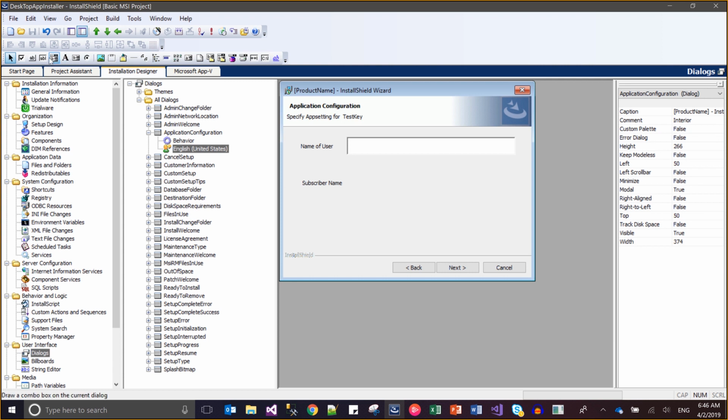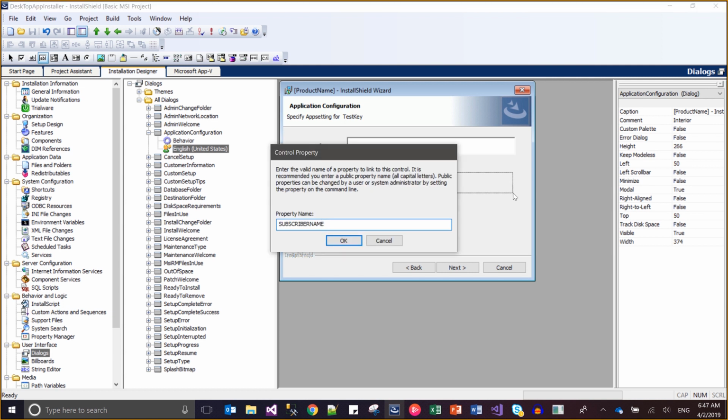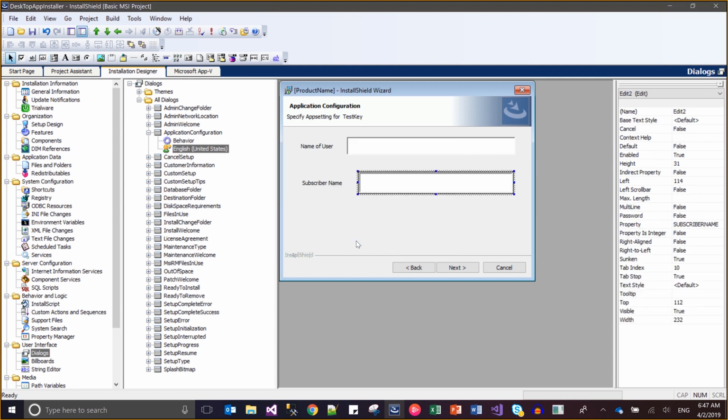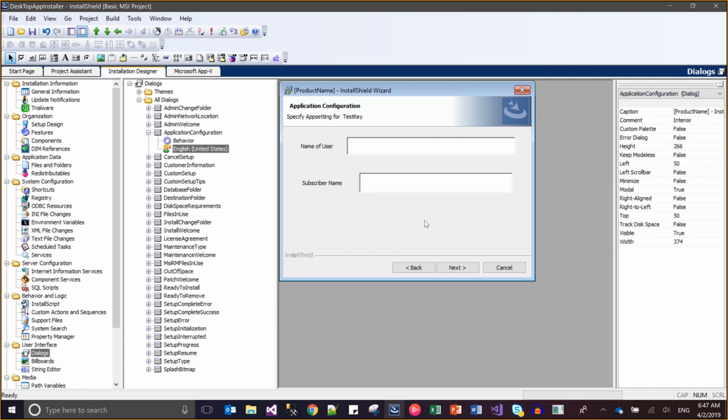And I will be adding one more text box. Here I will be taking the value from the user, and you know that the property name I kept is this, in which I will be taking value from the user and I will be using it in my XML configuration, right? So this is the value.